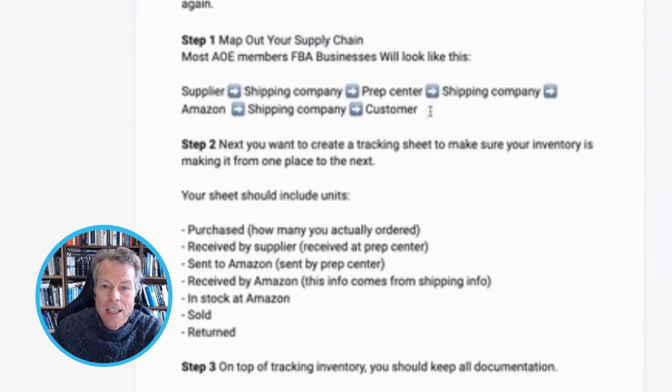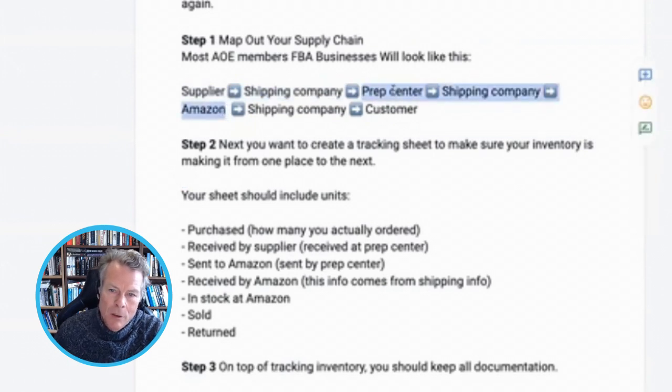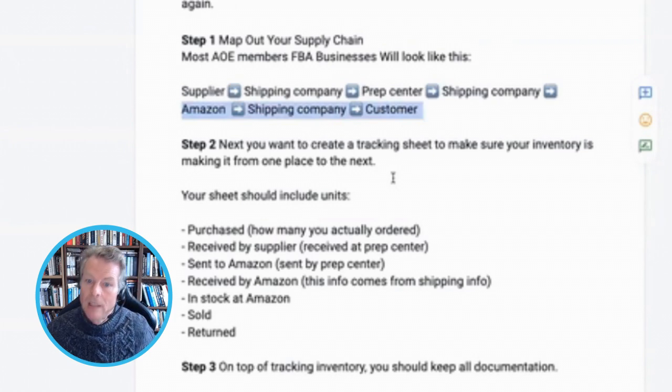And I do that for each individual element of it as well. But typically what you find is that supplier in China, shipping company, then prep center is one element. The next one is prep center to Amazon, so from the prep center to the shipping company into Amazon's warehouse. And the last one is Amazon to the shipping company to the customer. Those are the three big journeys that your goods go on, okay?